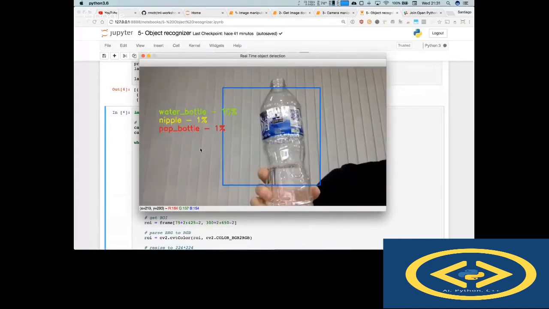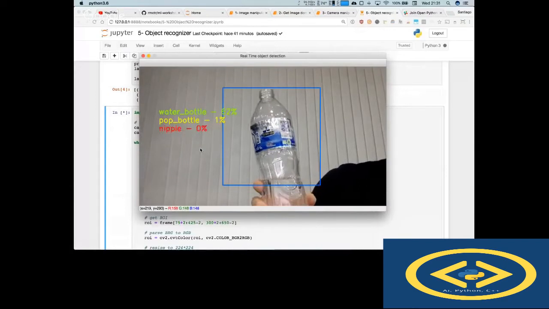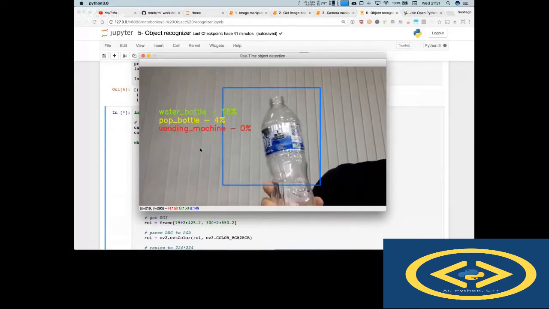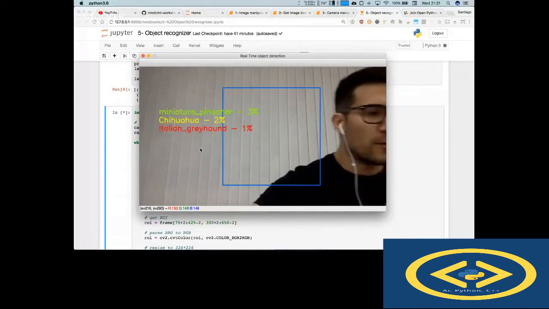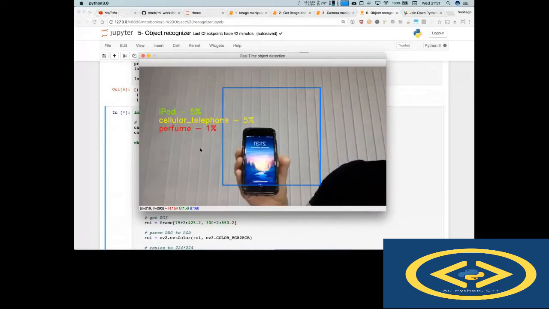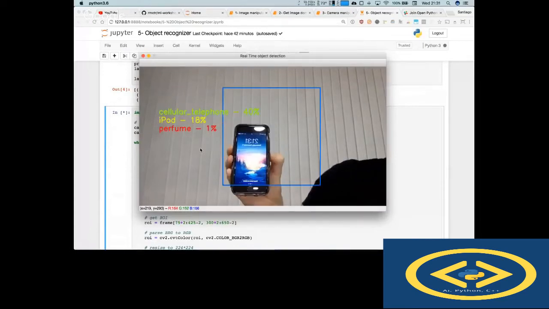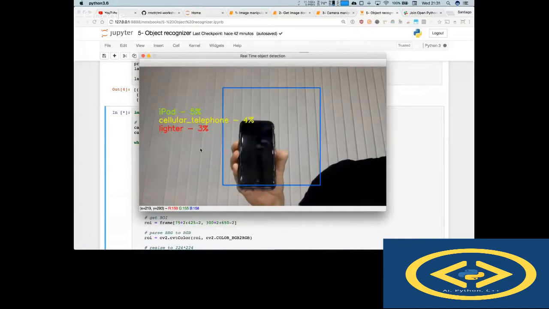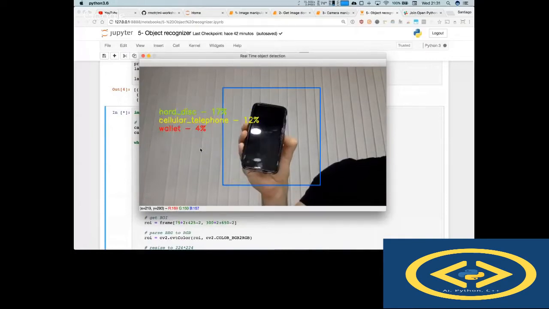Water bottle, there you go. See, 76% water bottle, it's working. So what about my phone? I'm just getting excited about it. I'm gonna spend the whole night looking at pictures, to be honest. There you go, iPod, cellular phone, perfume, yeah. See, it actually has iPod classes, pretty fun.